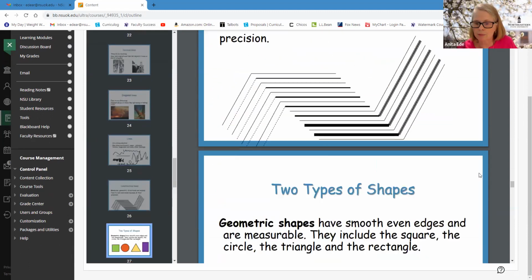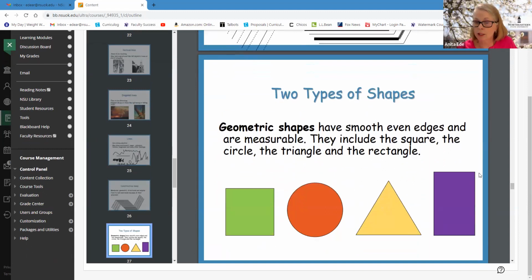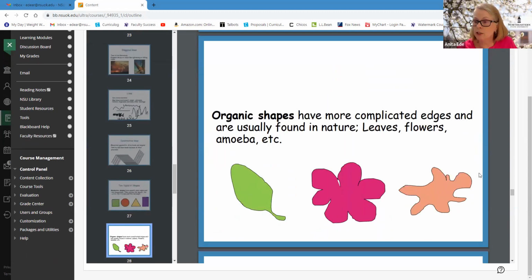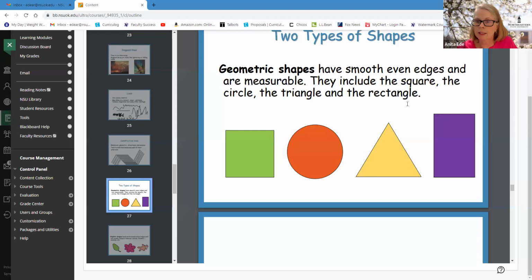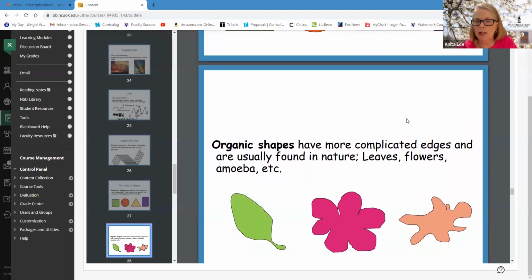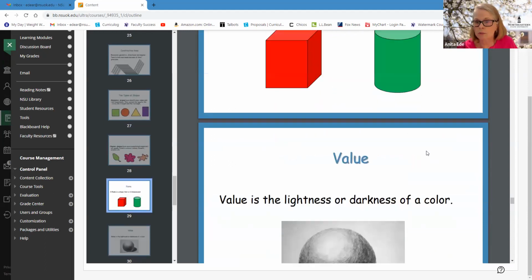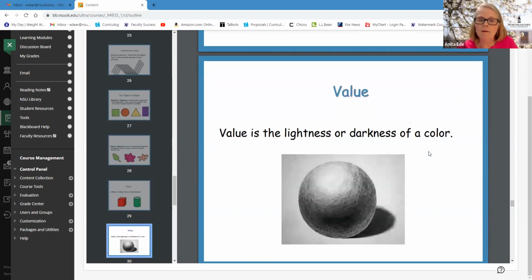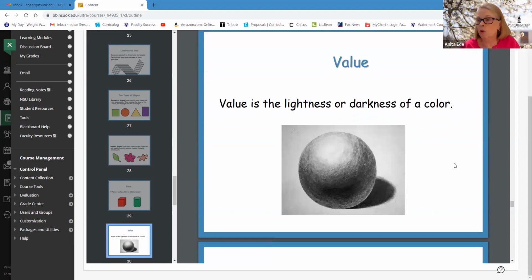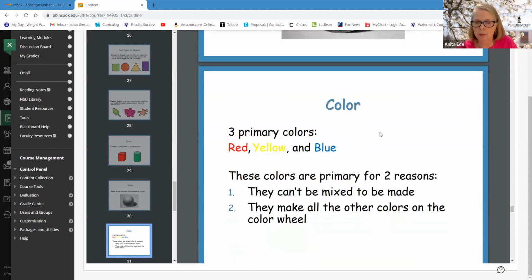Constructive lines. Shapes are either geometric or organic. You need to know the difference. Organic are the ones that are more complicated and no two sides are the same, found in nature. And these are smooth, even, measurable edges. Know the difference between geometric and organic. Form, three-dimensional or two-dimensional. Know that. Value is the lightness or darkness of a color. Please know that. And then you have your primary colors.